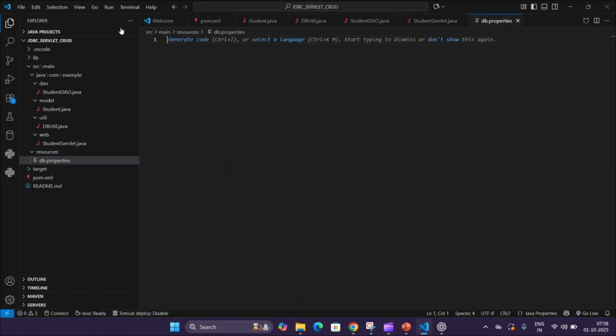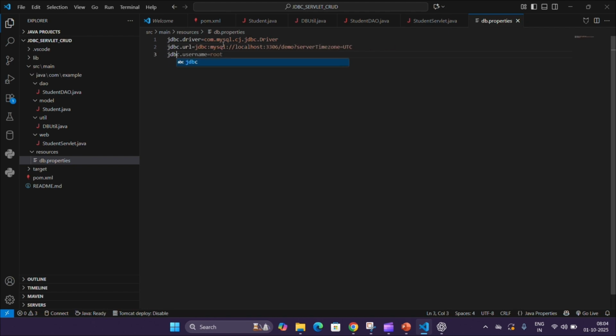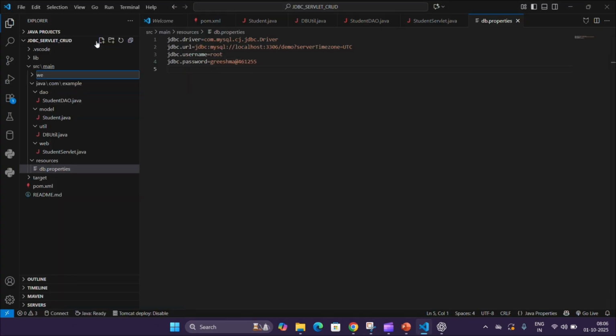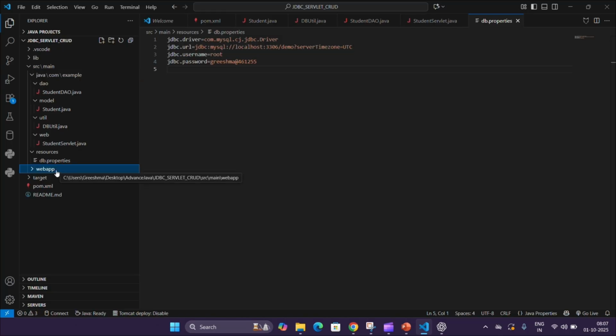db.properties stores all database connection details, driver, URL, username, and password separately from the code. This allows DBUtil.java to read these settings and establish a JDBC connection to MySQL. Keeping credentials in this file makes the code cleaner, easier to maintain, and more secure.